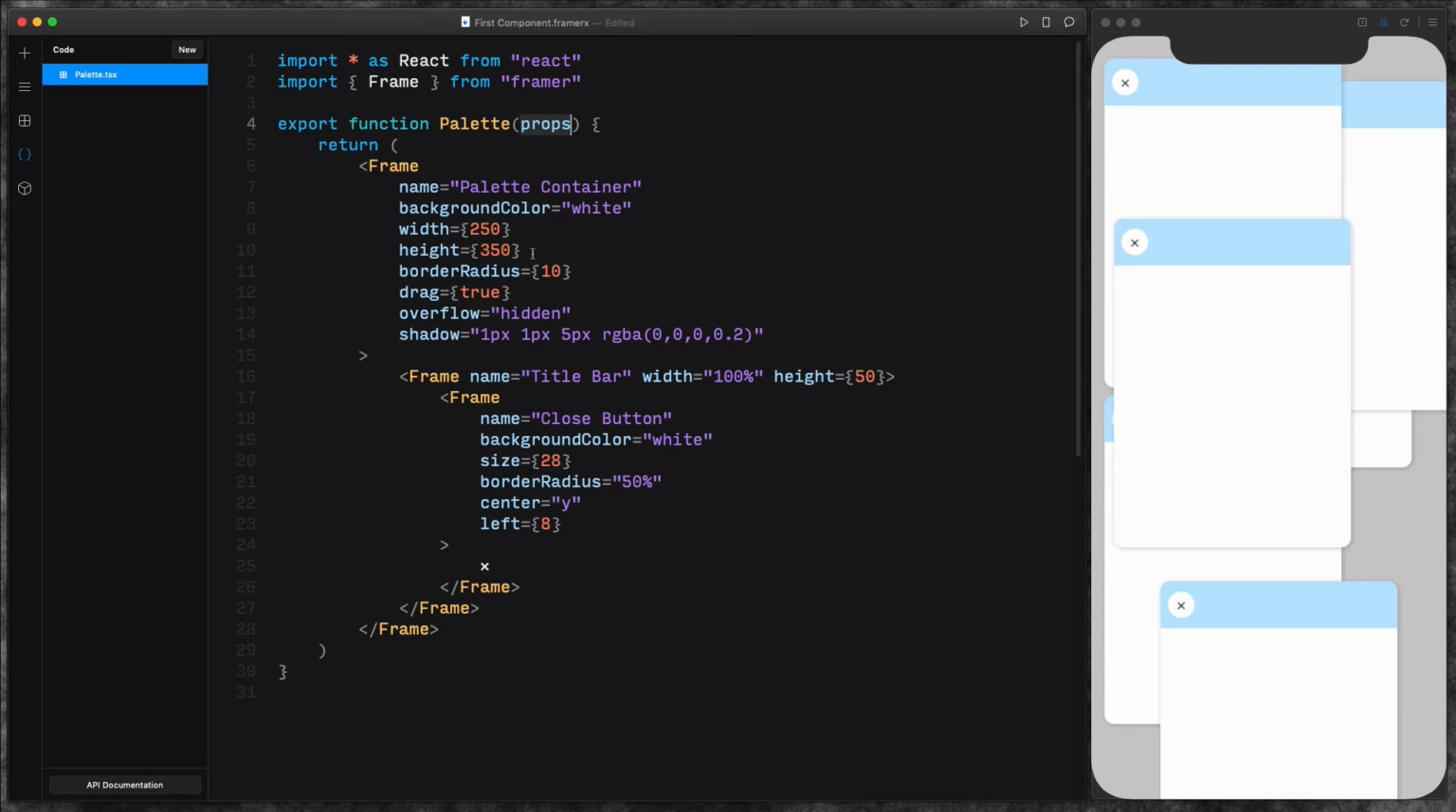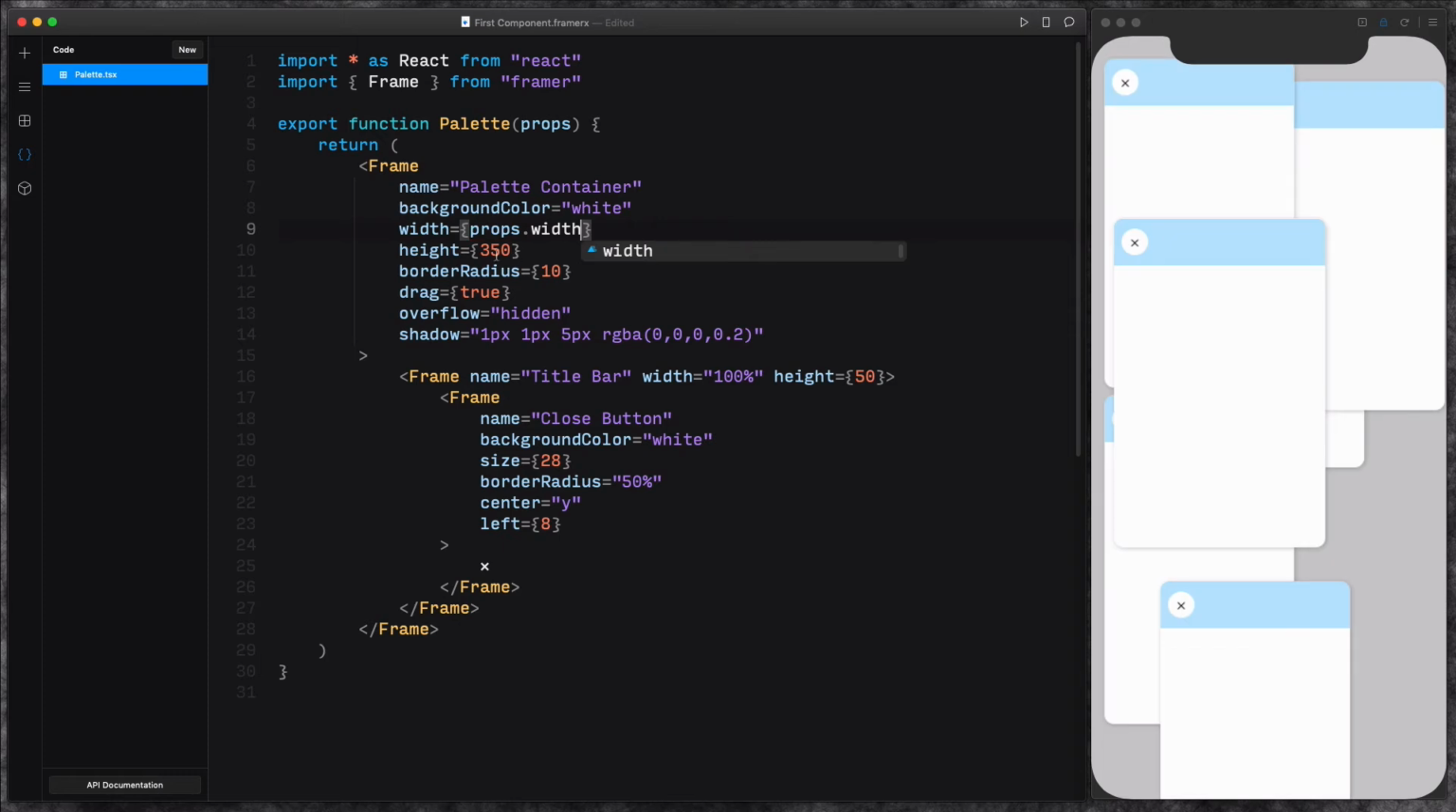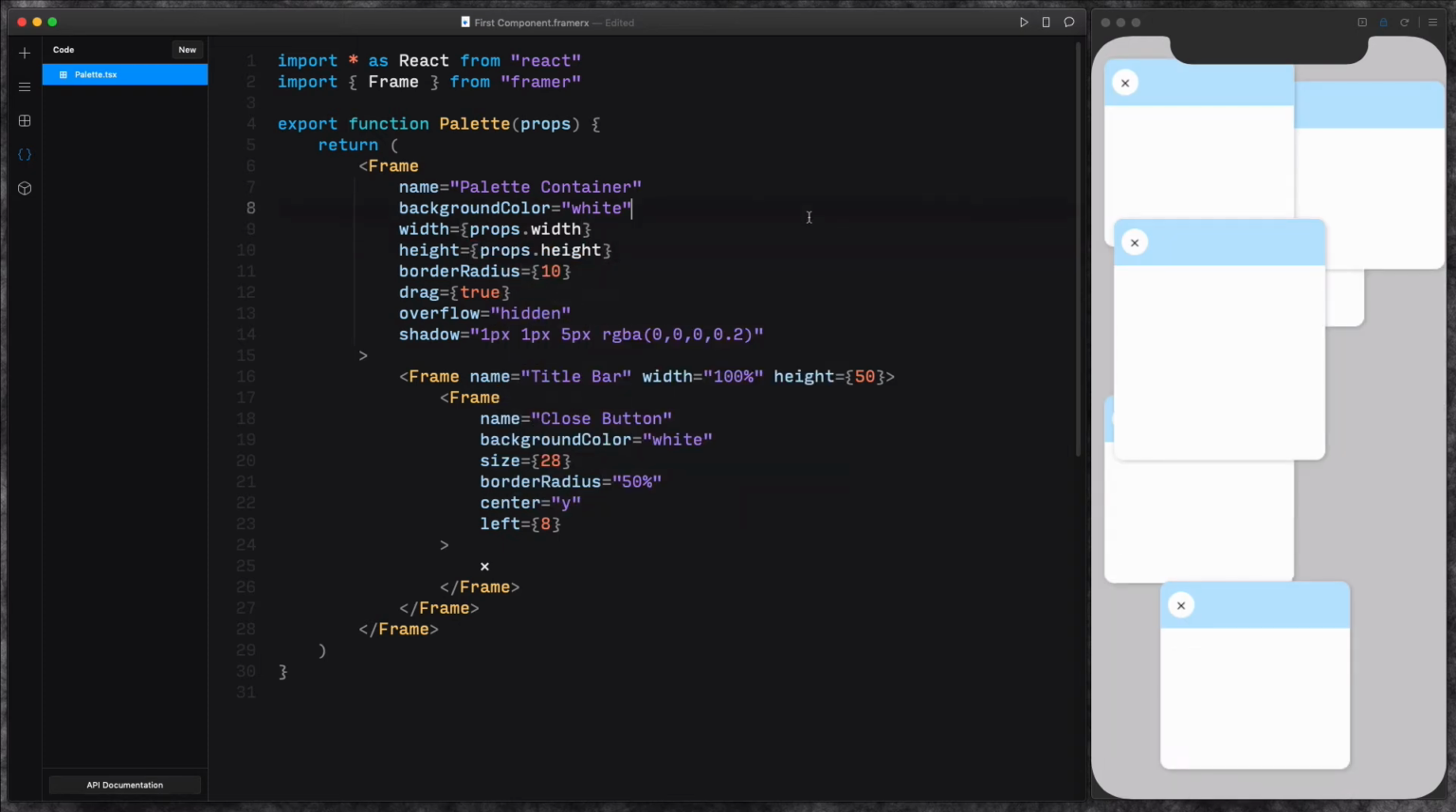So if I look at my JSX, I actually have a spot right here where I'm setting the width and the height of my palette. So instead of having these hard-coded numbers here for these values, I can just change these to specify that the width should be equal to props.width, and the height should be equal to props.height.